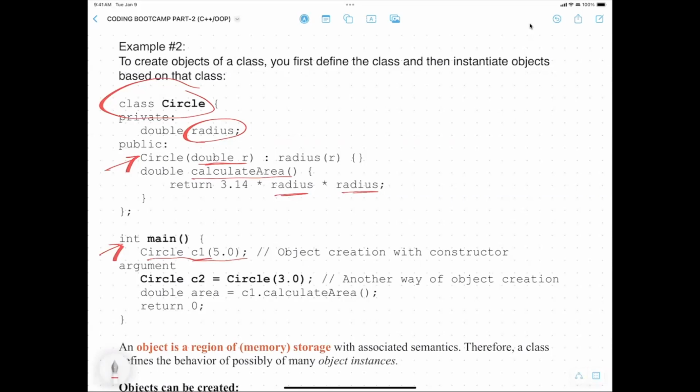And you can create another object, C2. Similarly, you can pass whatever value. Now in this case, 3. C1 and C2 are two objects. So in both of these cases, the constructor called is the parameterized constructor.